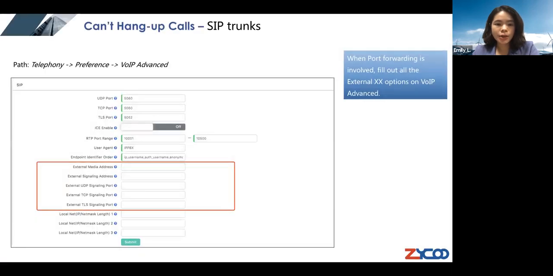And then if you are using a SIP trunk, this issue is kind of complicated. In many cases you will have port forwarding involved if you're using a SIP trunk for making calls. If there is port forwarding involved, you need to fill out the external sections in our real IP events, including the external media address, signaling address, and also the port. And you need to fill it out correctly.